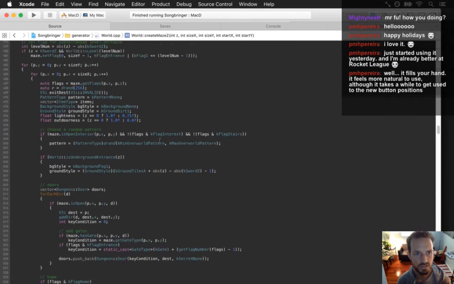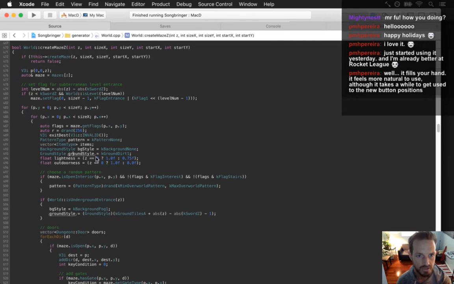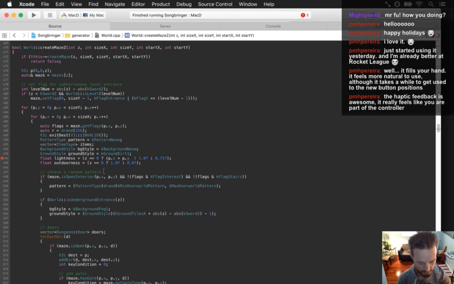Here we go. Here's how it sets up an area. The lightness is going to be 1.0 if it's z equals 0. Let's do a little hack real quick. If p dot x plus p dot y mod 2 equals 0, then we're going to use 1.0. Otherwise, we use half. So basically, that's going to make every other area have half the lightness.